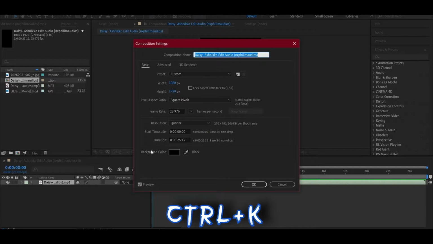When I press Ctrl+K, this will appear over here. You can change the name. I'll just change it to simple edit. This is the size of the final output. I have it at 9:16 ratio because I create vertical videos for mobile phone. Frame rate, you can choose anything between 24 to 30. It's the most used frame rate. This is the duration, how long your composition or your final edit is going to be. You can change it as per your requirement. I'll just press OK for now.